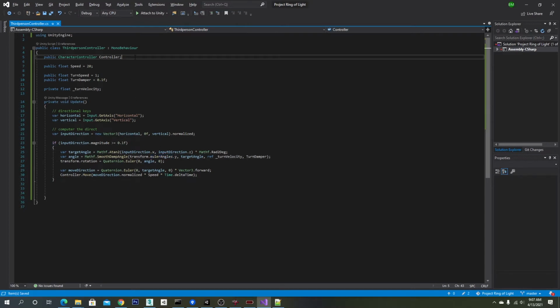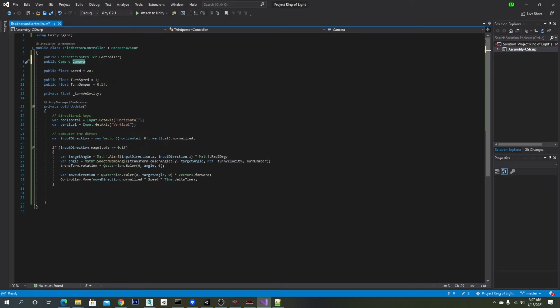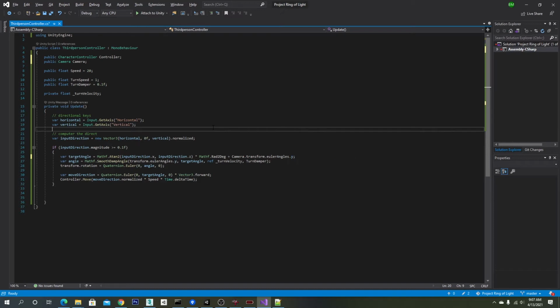All right, so we will need a reference to the camera in order to get some information about it. So we'll take the camera, and then what we want to do is change our target angle here. Given our input from the keyboard, we also want to add in the camera's own Euler angles, and just the Y. That'll put us in the right direction. It'll be the input that we have from the keys plus the camera's look direction. And everything else should stay the same. So that is pretty straightforward.